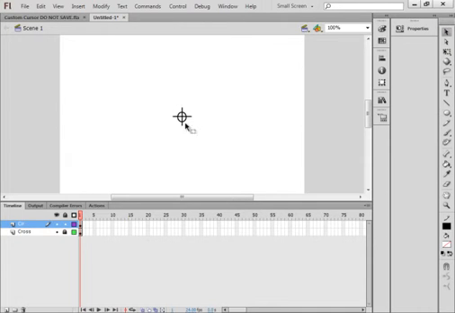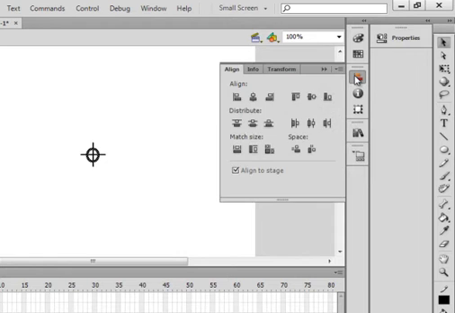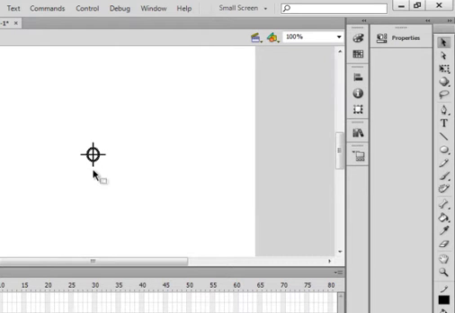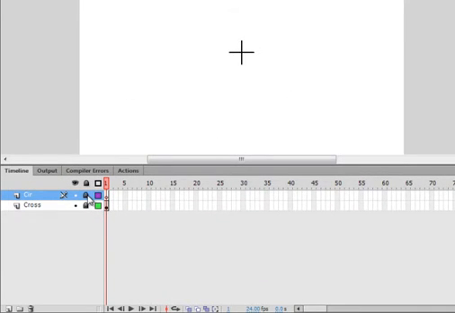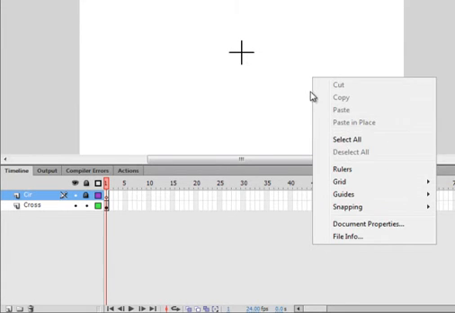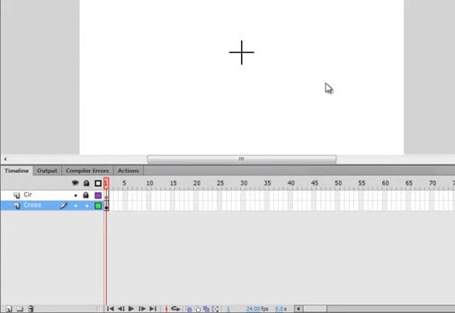Pick your selection tool up, click on that circle somewhere so it's highlighted. Open the alignment panel. Again, make sure this align to stage is selected, and center that. While it's highlighted, get those crosshairs, right click, cut it. Lock that layer, unlock the cross layer, come up here, right click, paste in place. I gotta select that frame, right click, paste in place. There it is. That's going to be my new cursor.